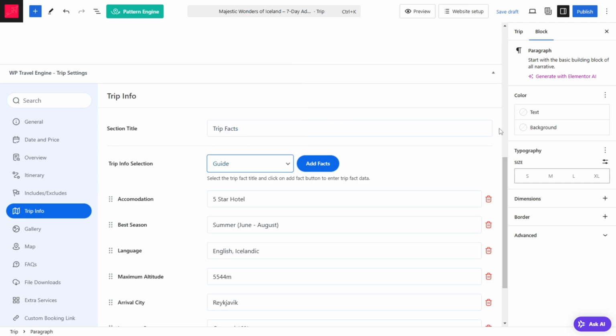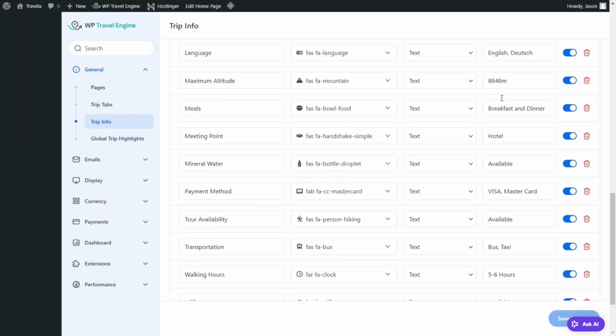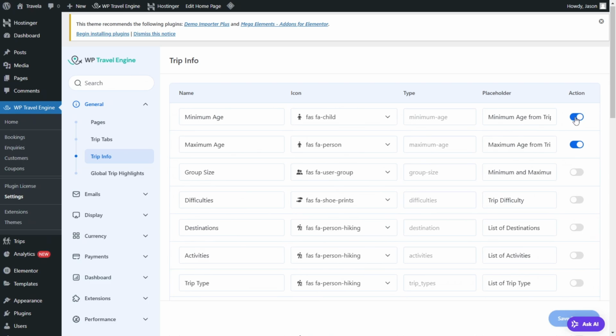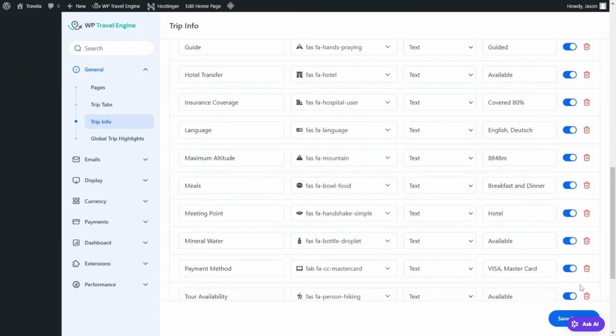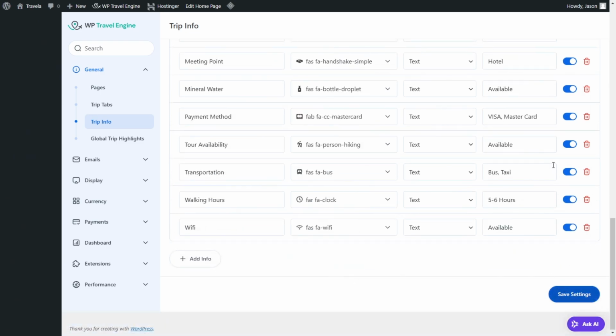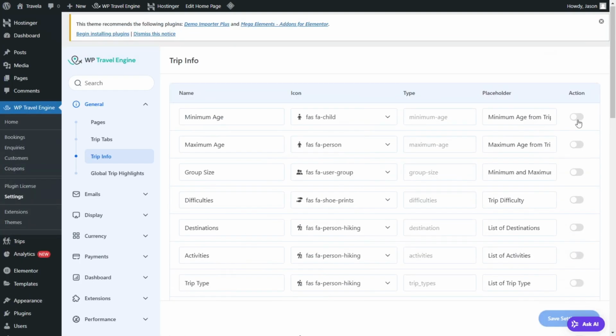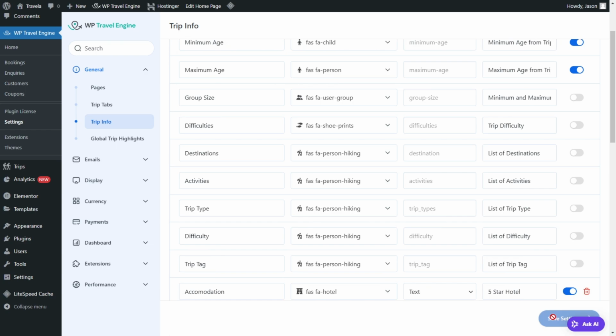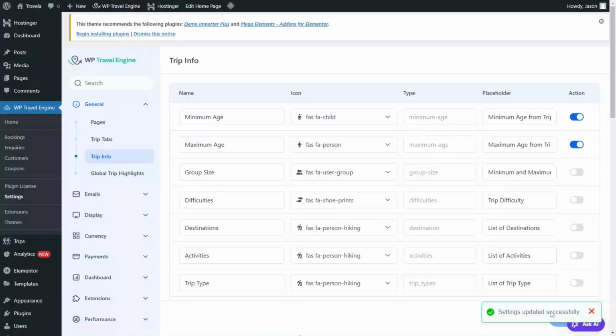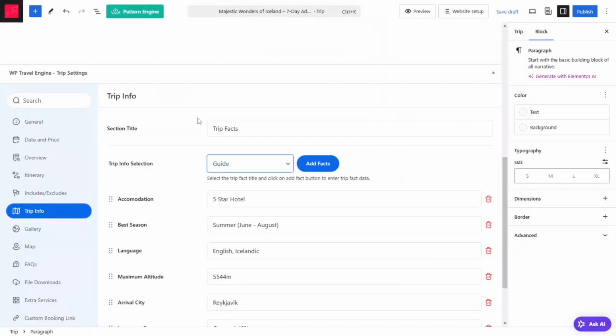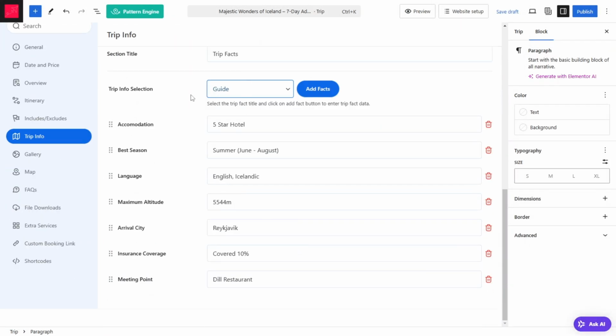Okay, so it looks like it's not here, so let's go back to that page and go to the top. So this is it here, the minimum and maximum age. So what I'm going to do is disable it and click on save settings, and I'll enable it again here, and then once it's done, I'll just click on save settings again. You can see it says settings updated successfully. Now let's go back to our site again. Okay, so now we have all our trip info ready to go.